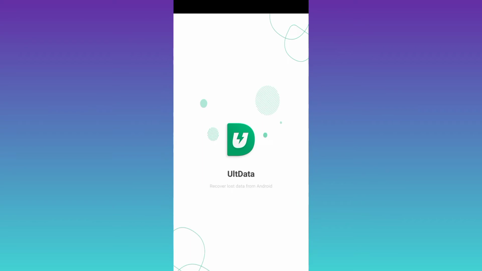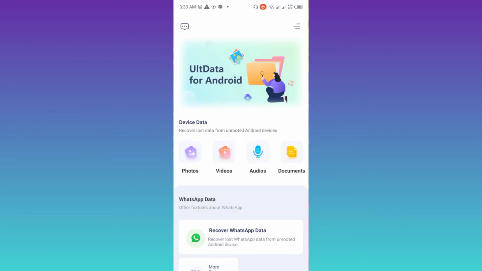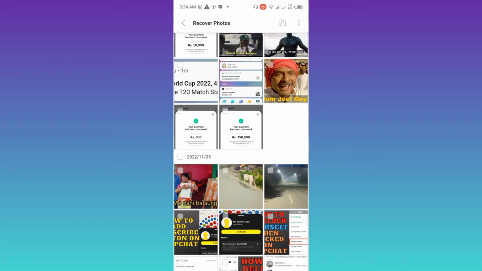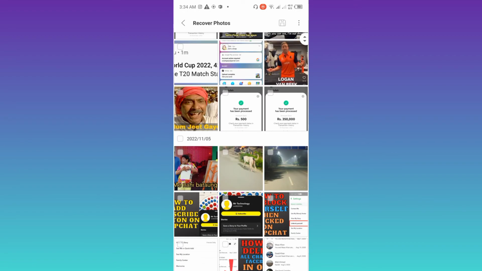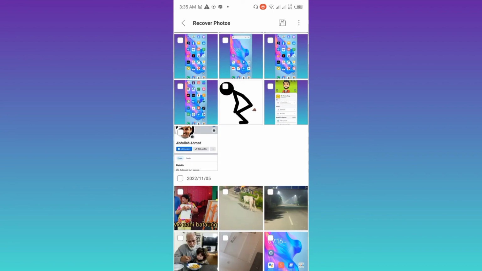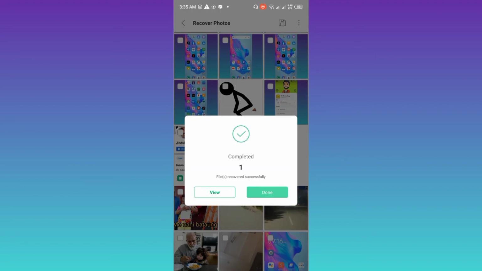Click on agree. Select whether you want to recover photos, videos, audios or documents. I'll go with photos. And as you can see right here, the deleted photo is recovered. So select the photo that you want to recover and then click on the save option, and that's it.